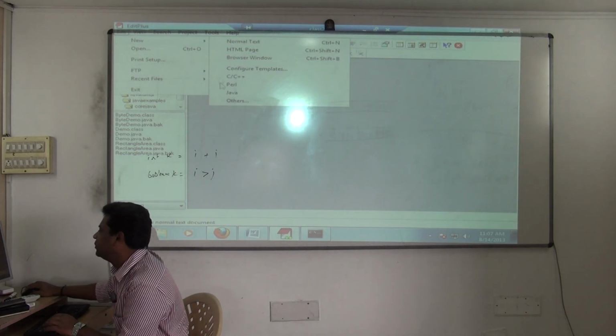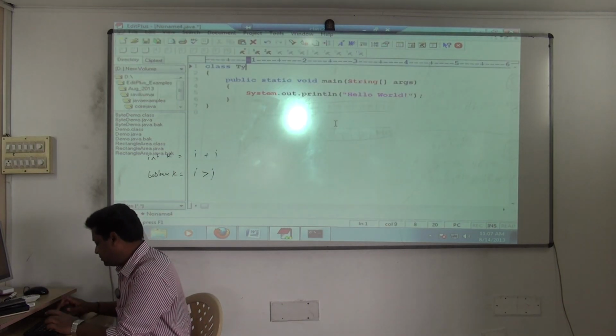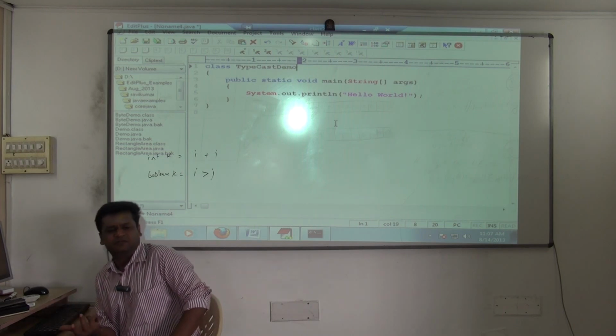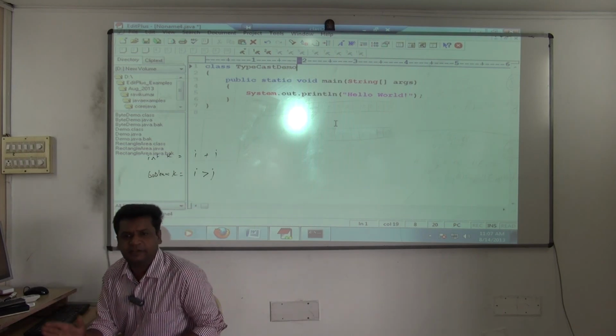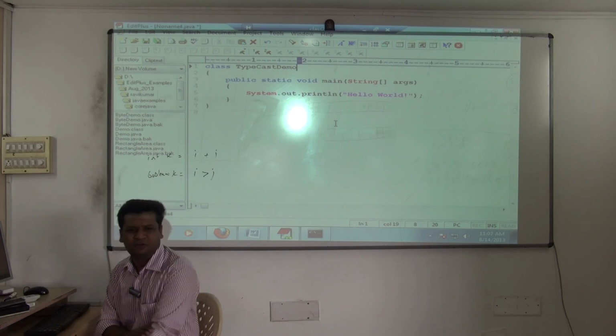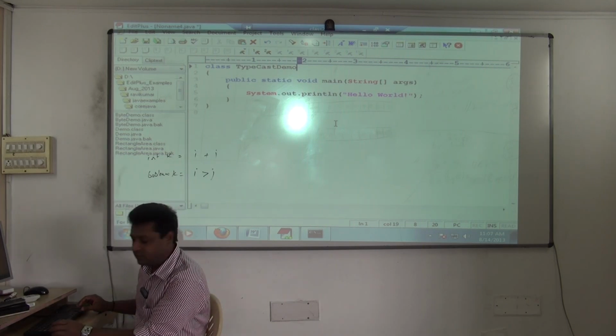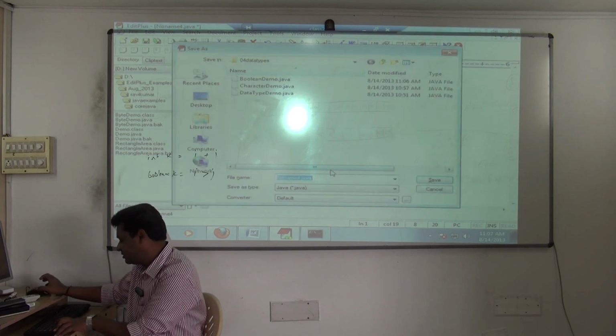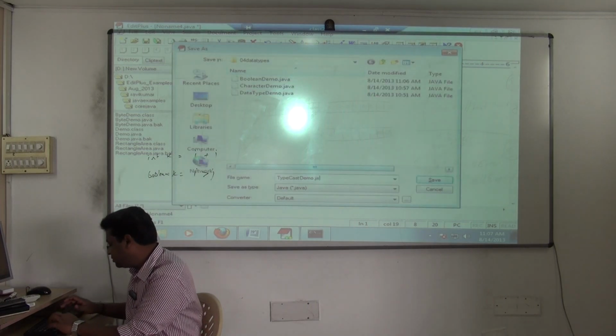File, new, Java, TypecastDemo. Or you can have two files. In one file you can type implicit typecast demo and explicit typecast demo. It's your wish how you organize. I'm just giving the idea of how you code. So I'll do both the cast parts in the same file. If you want, you can have two files. TypecastDemo.java.